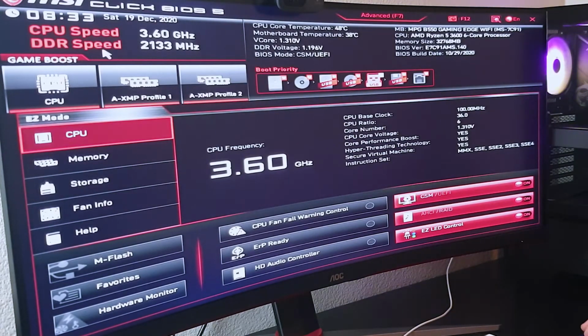And yeah, if you take a look here, we can see that our CPU runs at 3.60 gigahertz, which is the base clock for my Ryzen 5 3600, but DDR speed is running at the base clock of 2133 megahertz. So this is not running at advertised speed, and later on I'm going to show you how to get the most out of your memory, so you get the advertised speed. Like in my case, it's 3200 megahertz.